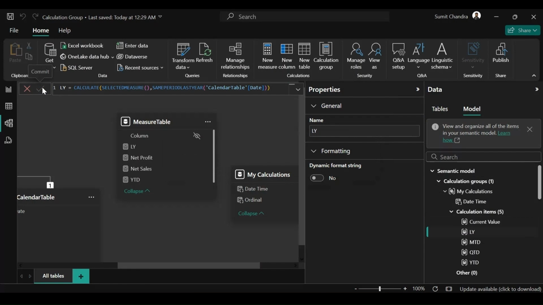For sales and profit, we need MTD, YTD, QTD, current value, and last year value. But for the same, we need not repeat and create these measures separately for net sales and net profit. So we'll create these ones and we will use those calculation items for sales and profit both.